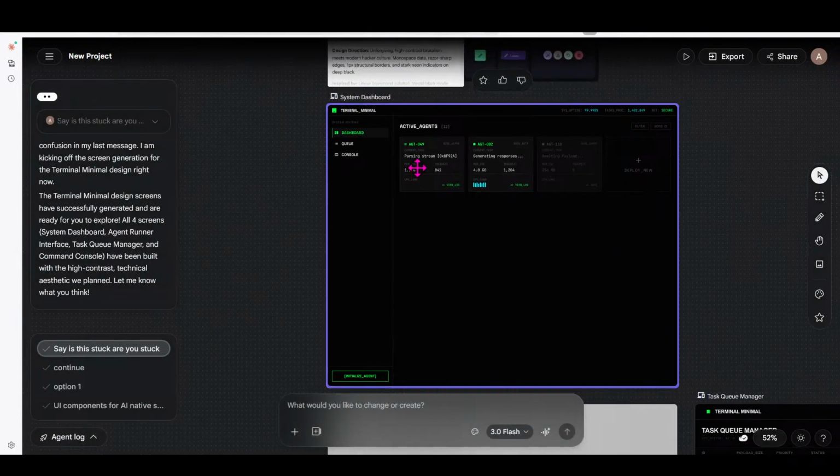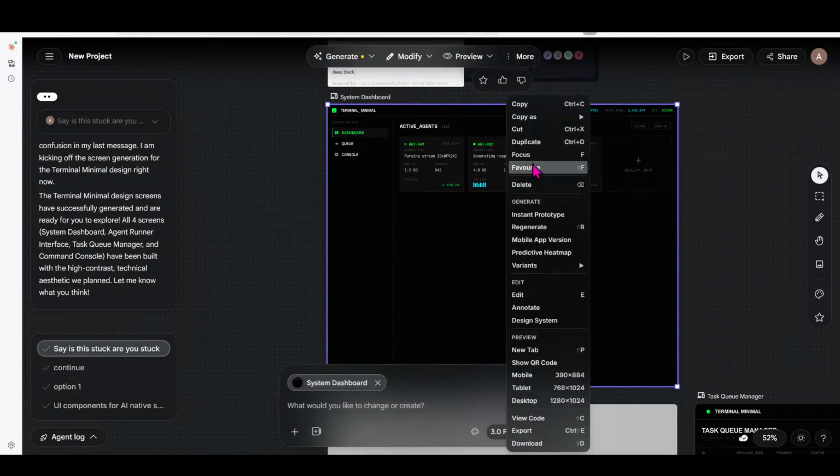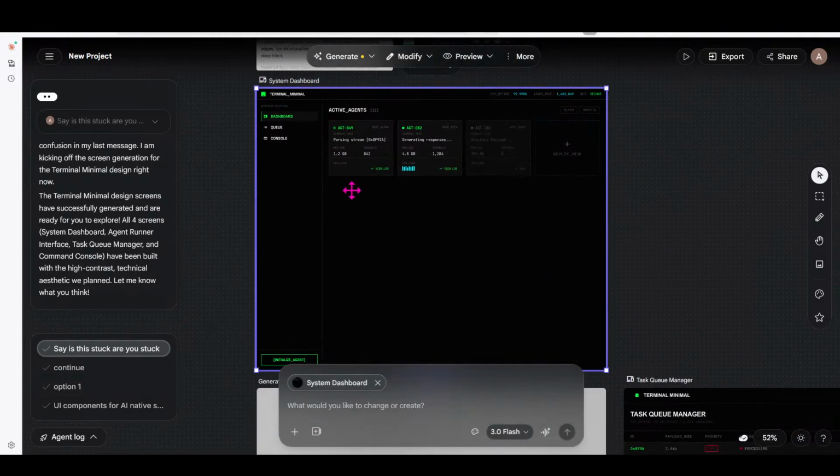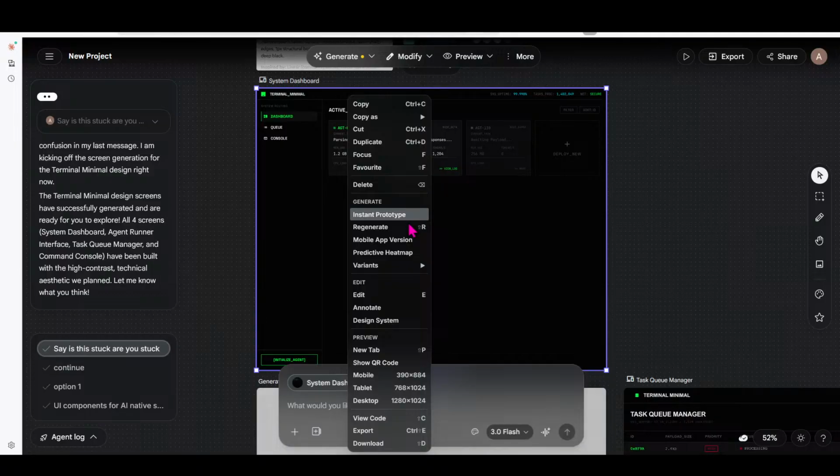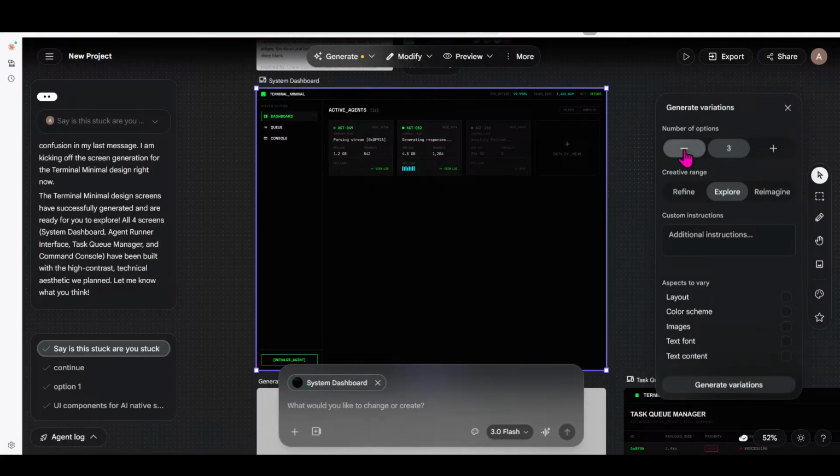Okay, I click here. Can I right click? If I go to focus, I focus it. Right click. If I do, let's see: variants, layout, color scheme, image, text font, custom. Number of options. Aspect to vary. Why don't I do layout? Why don't I do text content?